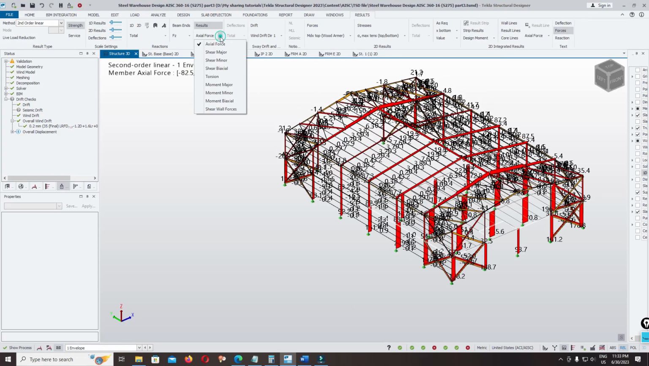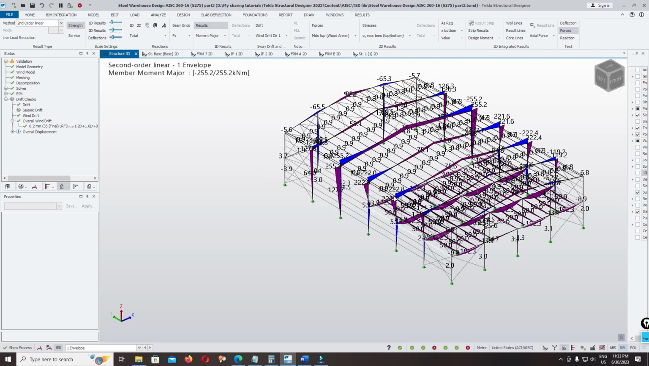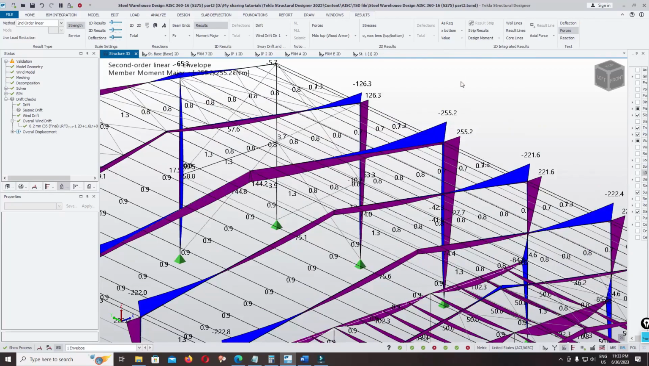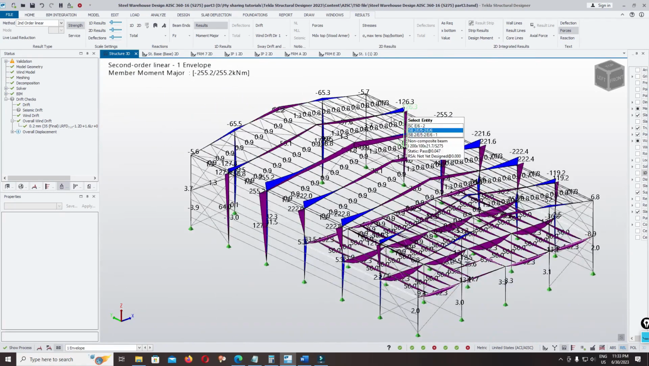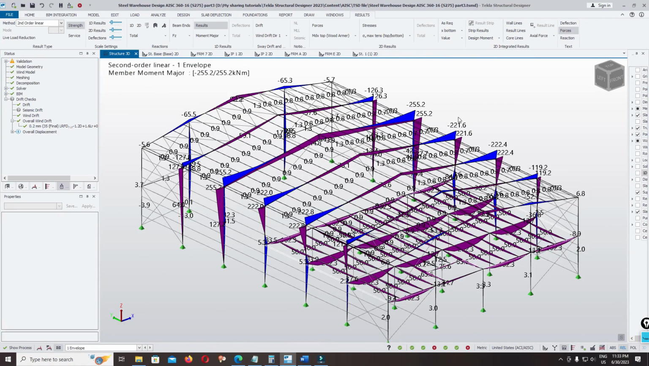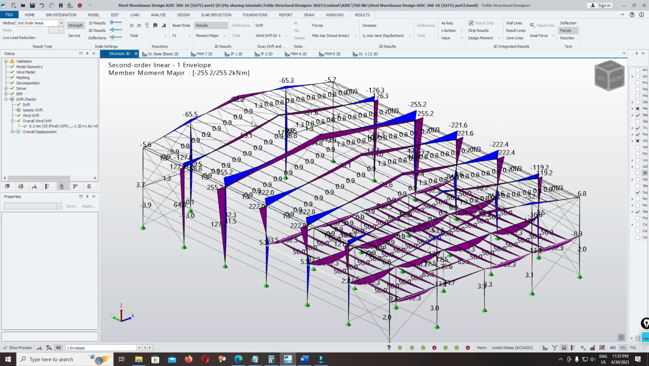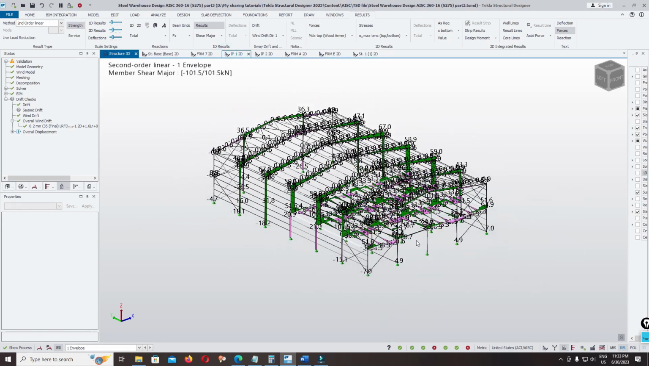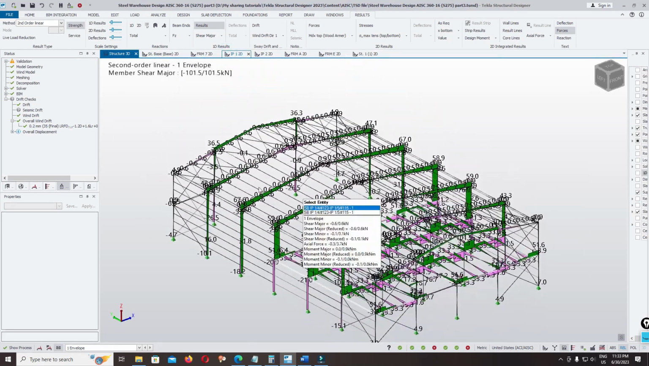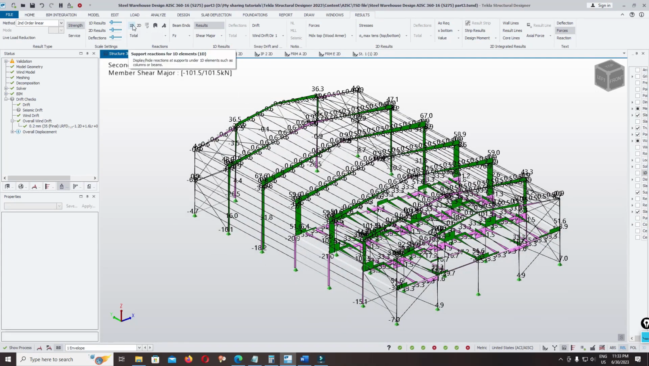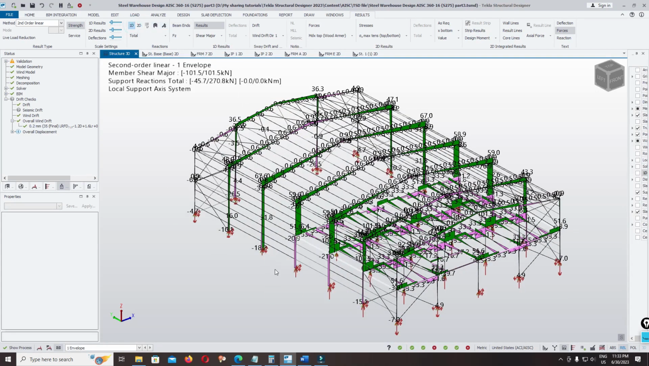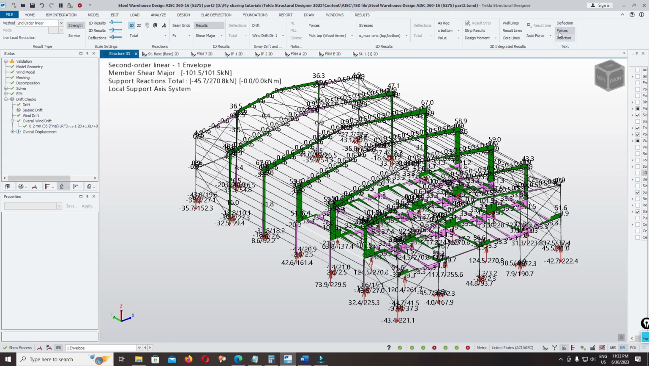And change from the AISC force to the moment major axis. Yeah, 255 is the maximum moment major axis. And change it to check the shear major axis. Yeah, it's the same. And you can check the reaction. Click on the 1D and click on the reaction.